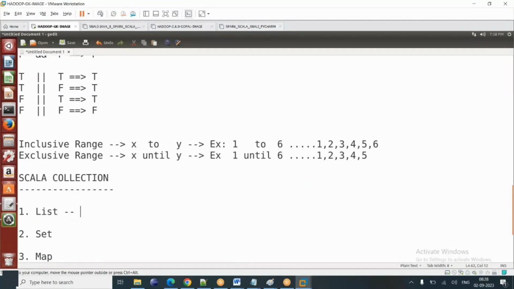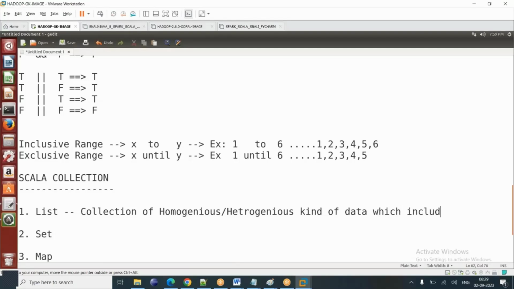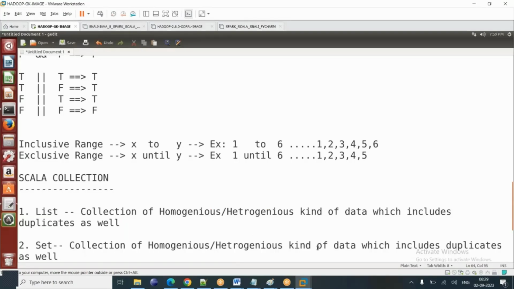What do you mean by list collection? Collection of homogeneous or heterogeneous kind of data, which includes duplicates as well. Now, when it is coming to set, it is a collection of homogeneous or heterogeneous kind of data, which does not have any duplicates.